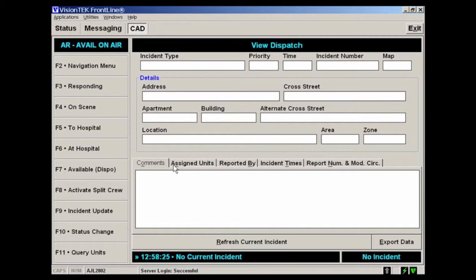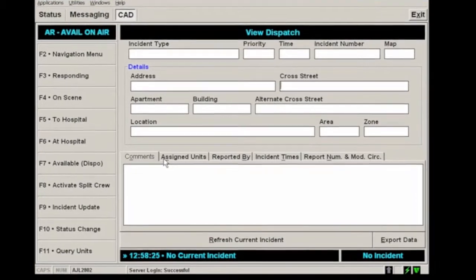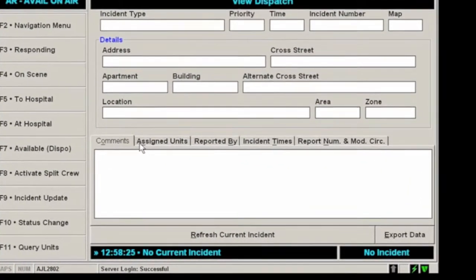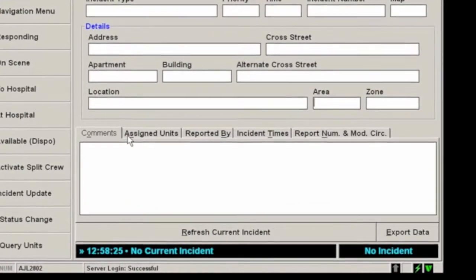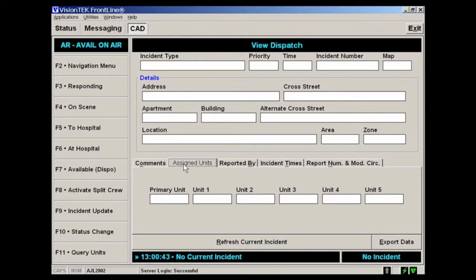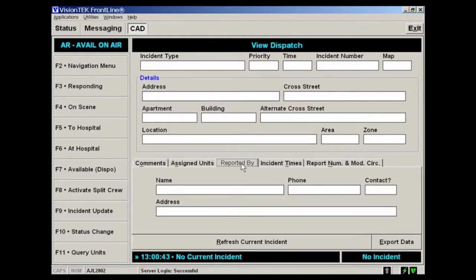Then you get into the dialog boxes at the bottom, organized by tabs. Comments is where you will see incident comments such as the initial call taken, notes, updates from dispatch, and which dispatcher is handling the incident. Assigned units will list all units being dispatched to the incident so you know who else is responding. It will show their CAD ID such as E51 or S28.